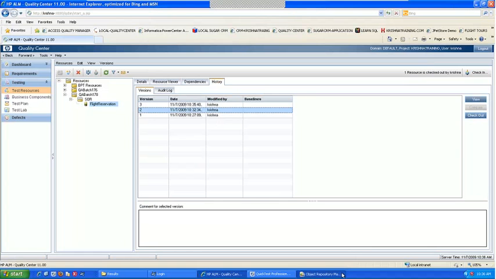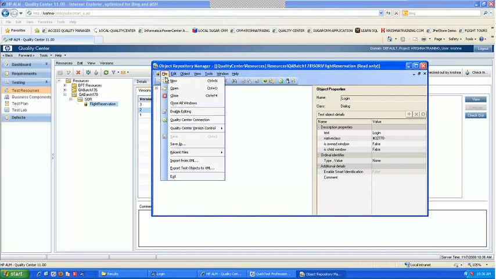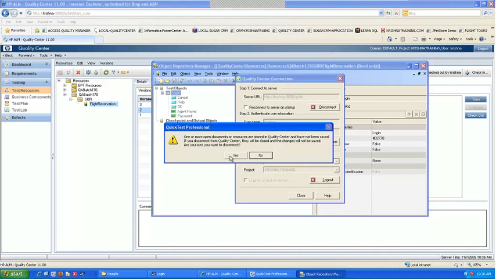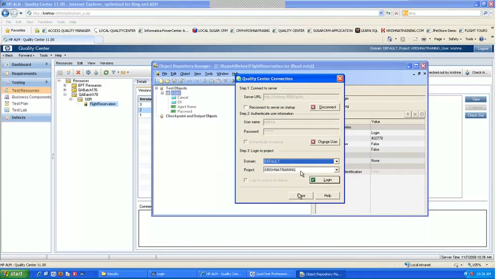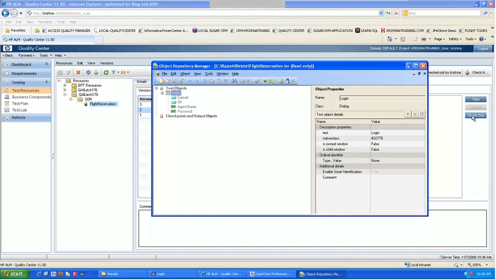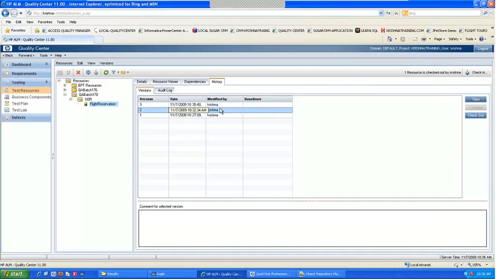Okay. It will not check out till your connection is done. So I'll disconnect from here, okay? Because I'm holding on to it. Once you download it into your local object repository, disconnect it. You will still have it here, okay? Now, I want to check out the previous version. You want to compare and see what is the difference? You can compare and see.